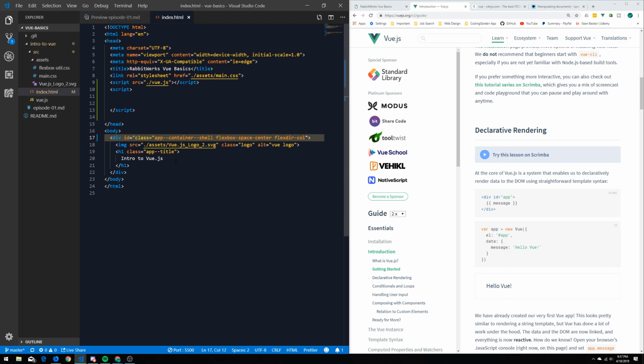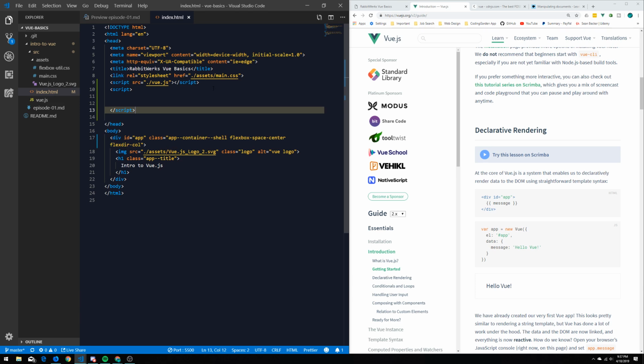ID equals app. Just like that. Cool. And now we can target that ID and start making changes through Vue in our application. Everything inside of this div is now going to be targeted and turned into our Vue instance.